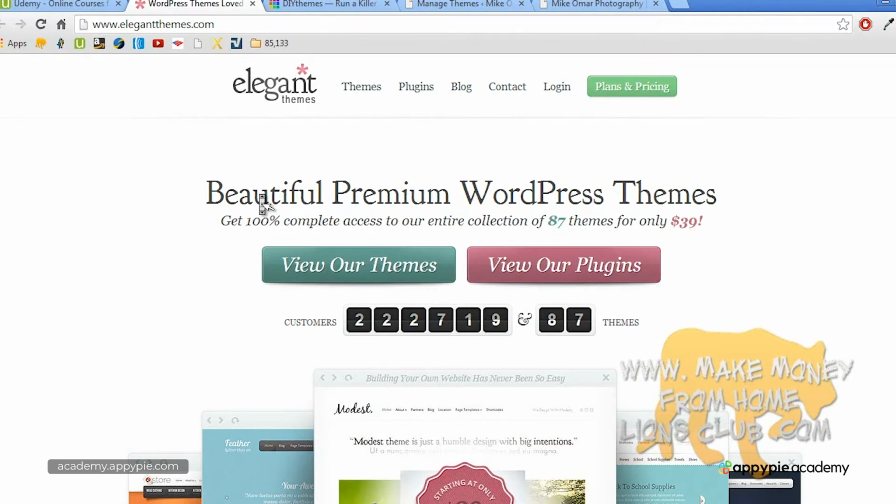So a lot of times when you are trying to do something specific within WordPress, or maybe a plugin doesn't work or something, plugins I'll go into later, by the way. Elegant Themes has a support staff that'll help you out, and they're pretty much always available.